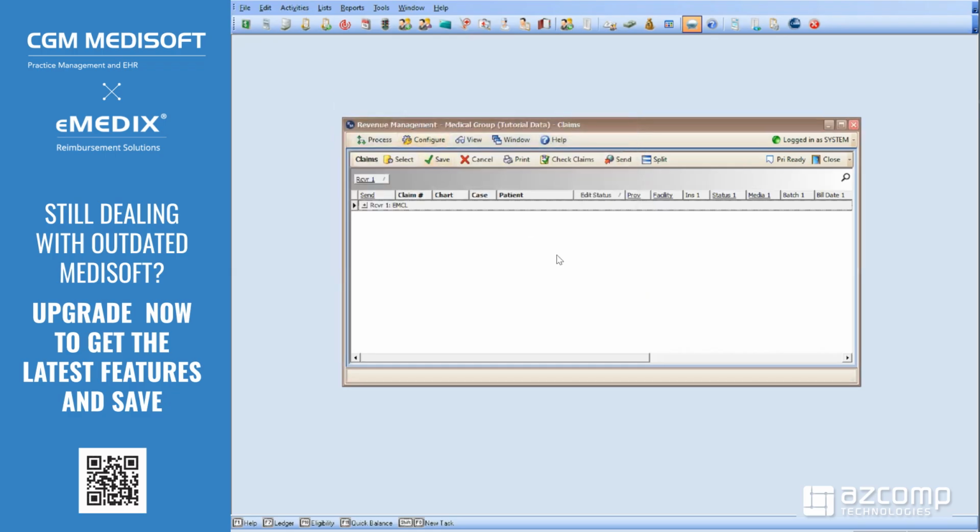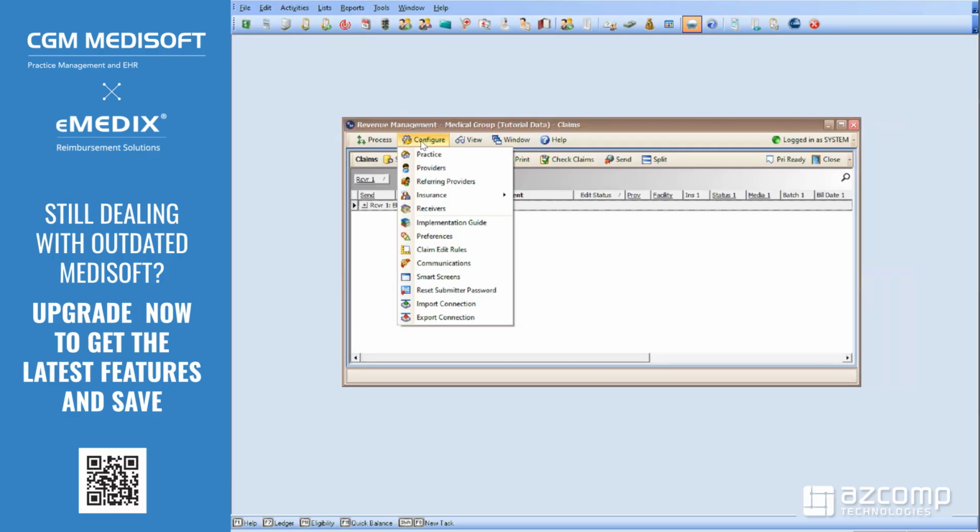So you're back inside of revenue management. From here, there's a way that you can add that eligibility receiver to every single insurance carrier in your list instead of having to go manually one by one. From the revenue management screen, you're going to click on configure and then go down to insurance and then eligibility receivers.